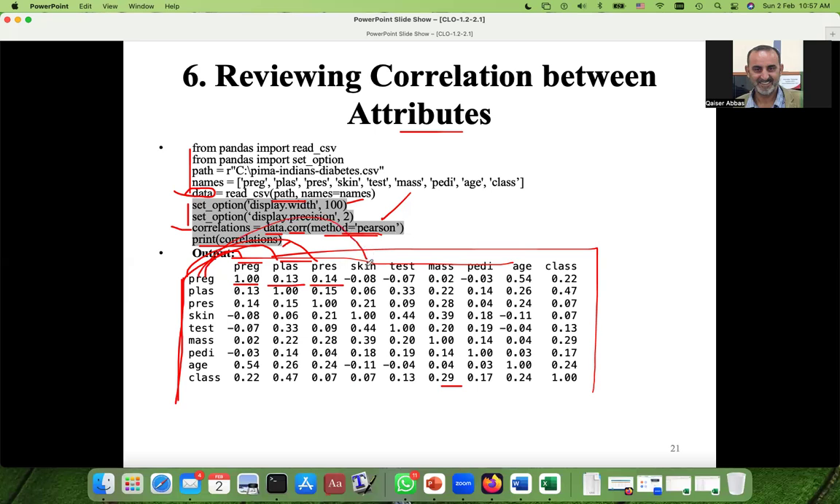Similarly, pregnancy with the skin is a negative value. In the diagonal you have high values, but that doesn't mean anything because each column is with itself. We don't need these. The other values have the importance, not this diagonal.